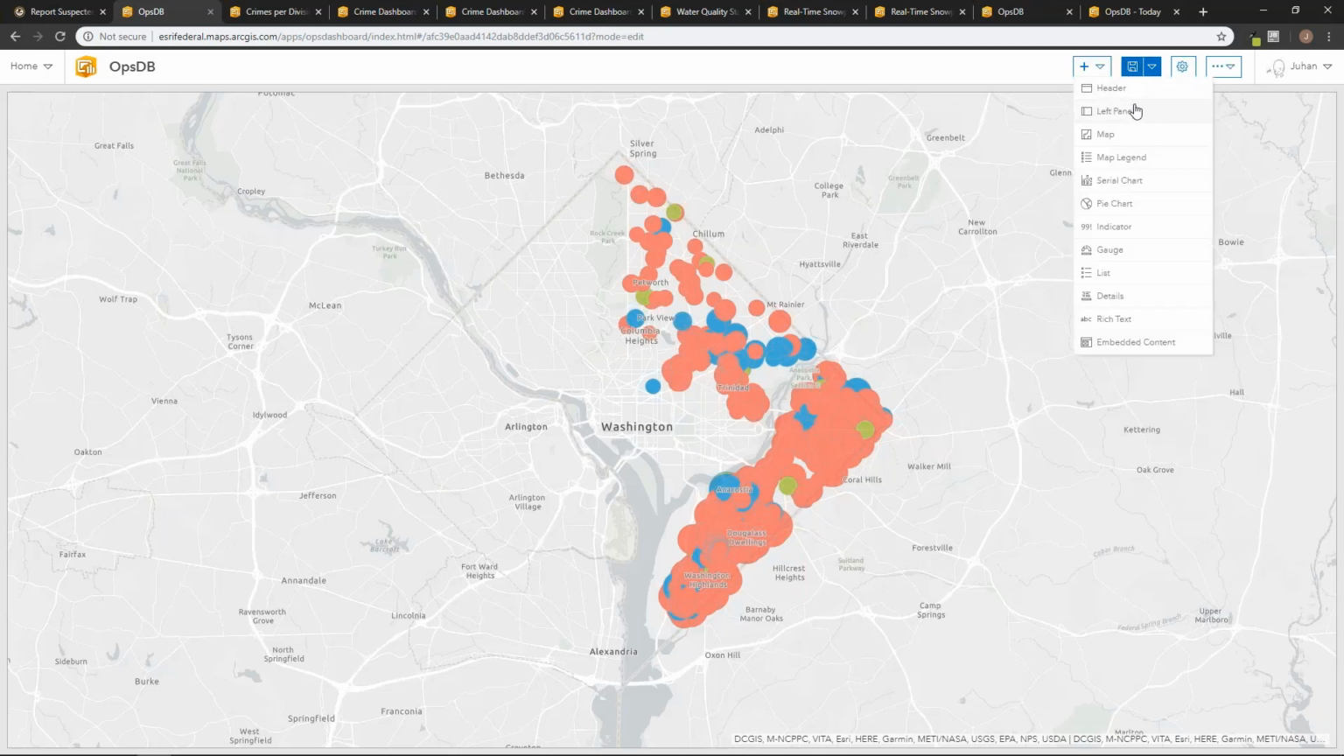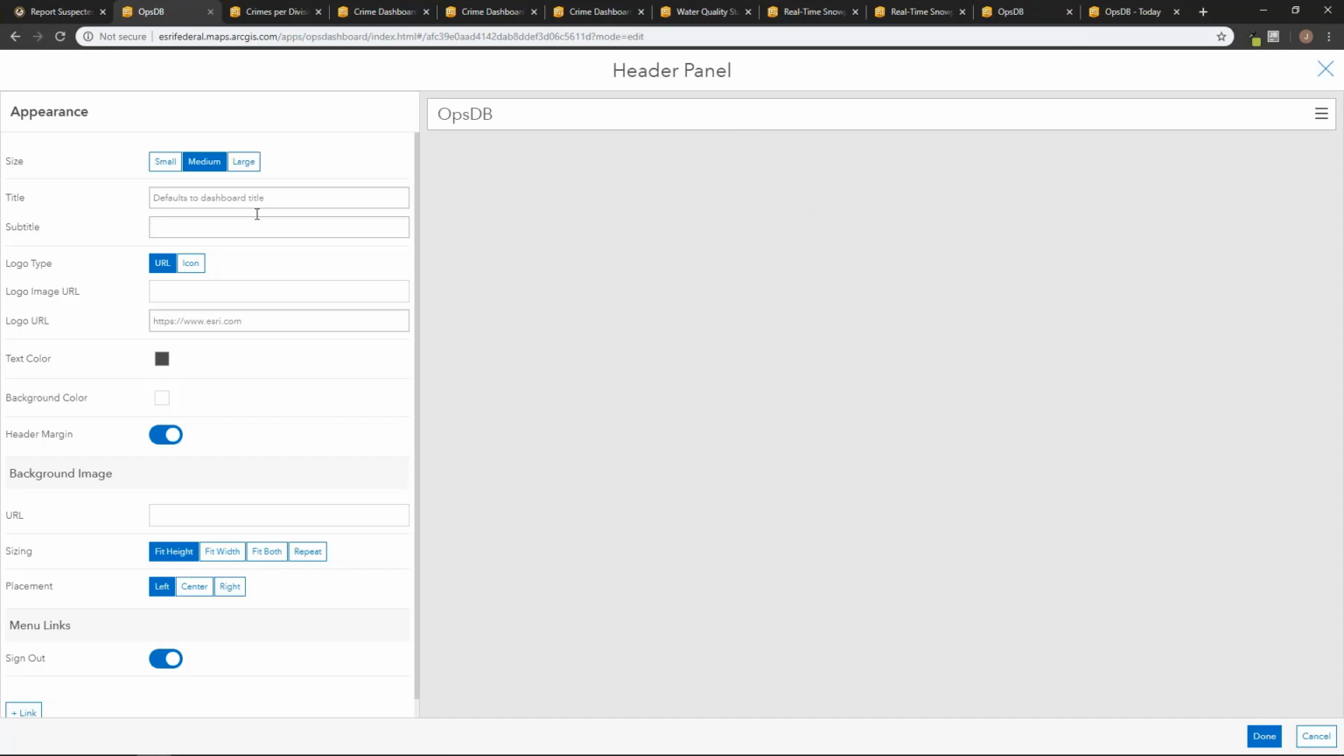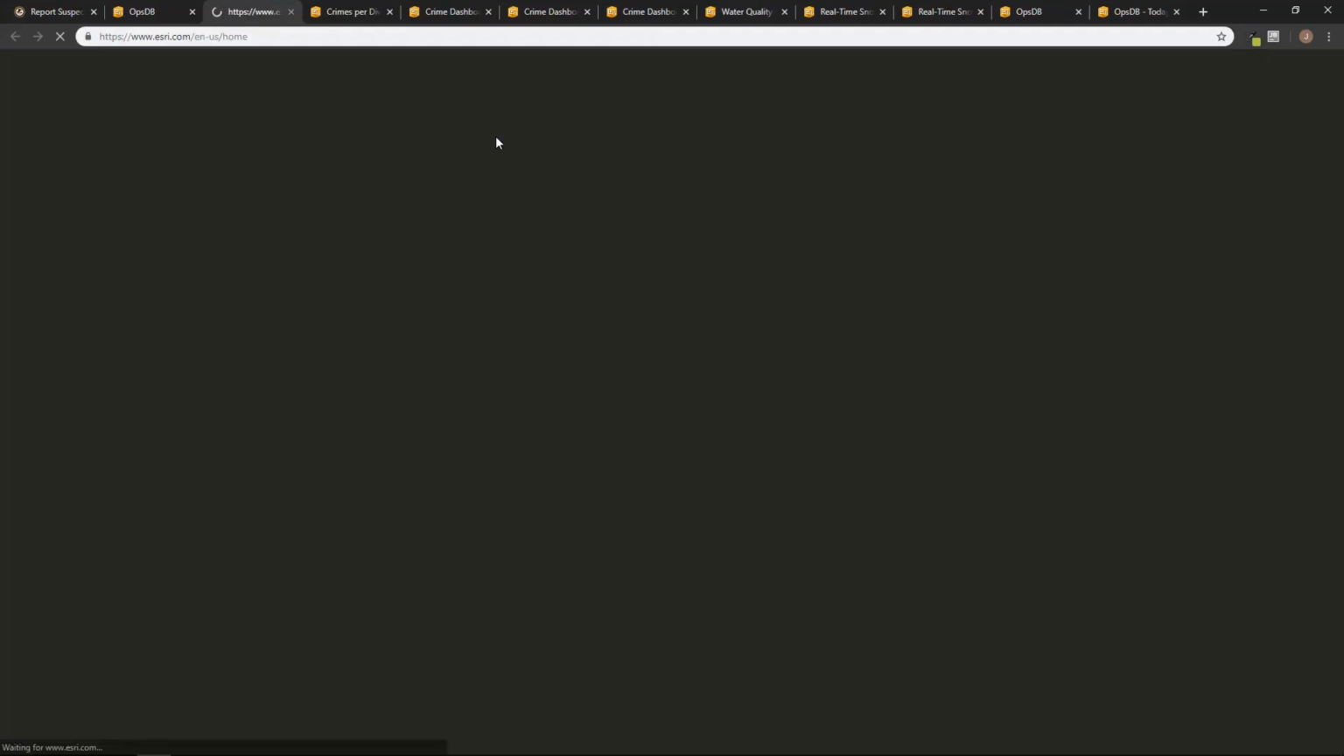So starting with the widgets from the top, the header is the title of your dashboard. You can change the size of it, add text, as well as logos and icons as well. So if you have a URL with your own logo, put it in and also add a link to it, such as Esri.com that I'm using. And now this image is linked to a web page.